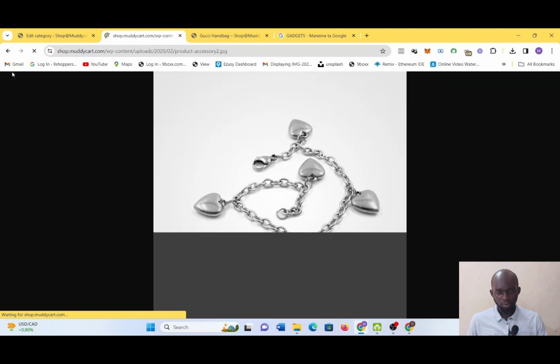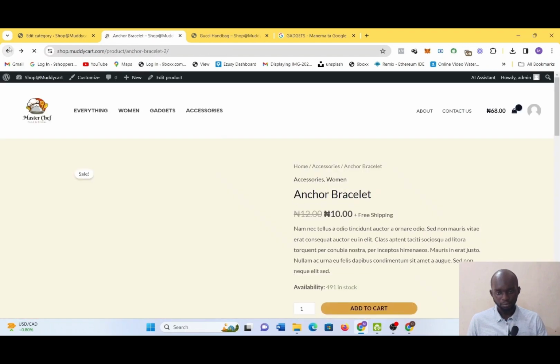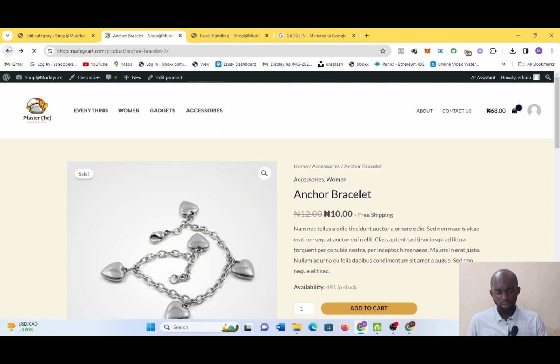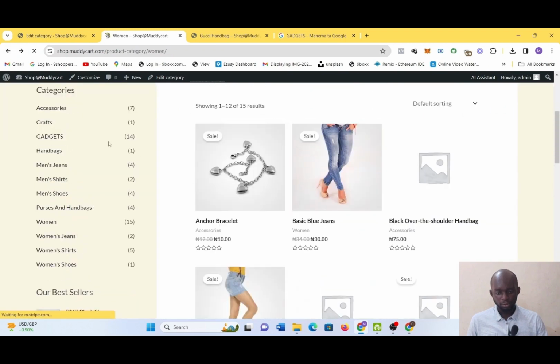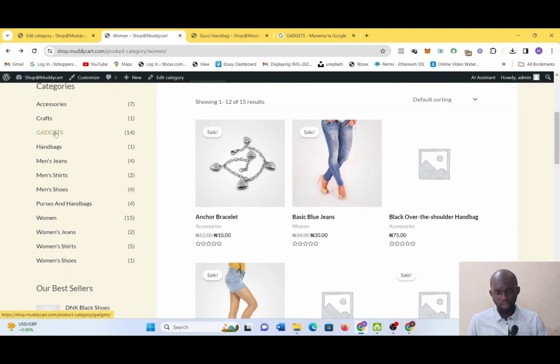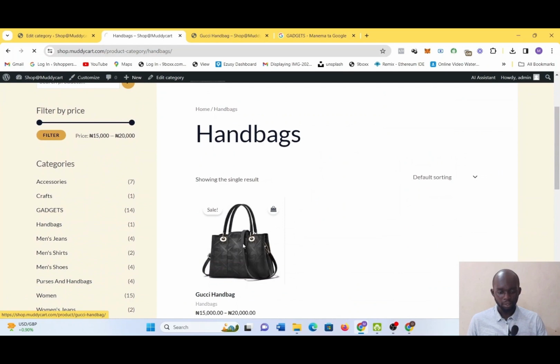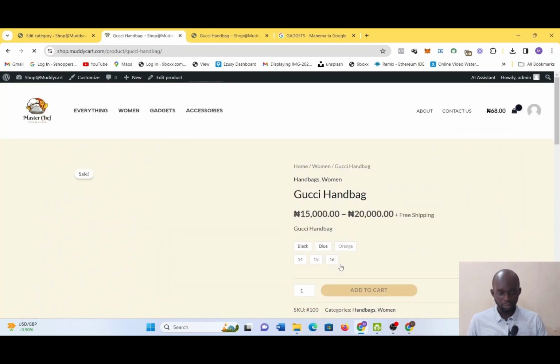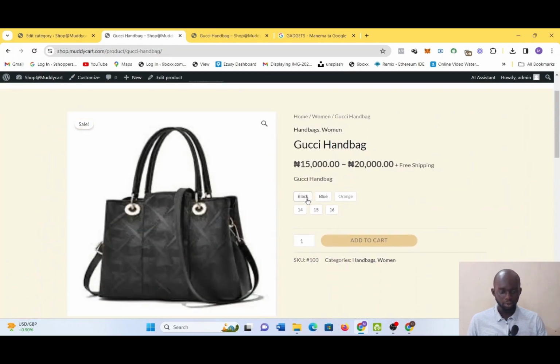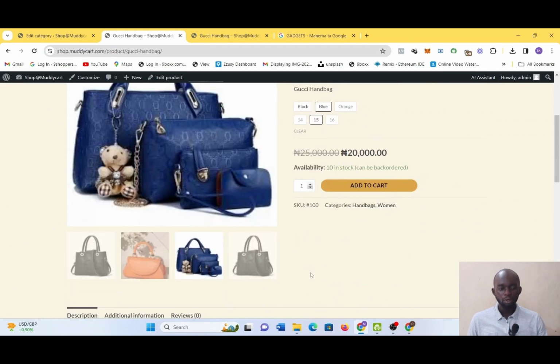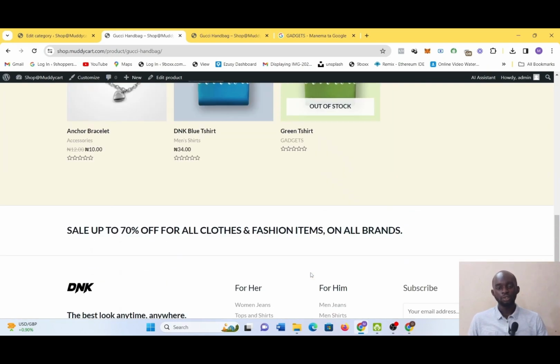Let's go back. You see all these descriptions, so you can just learn to do those things. Gadgets, bags, handbags, exactly. So these are handbags now. You can expand on this and add other products to it as well. Everything is still intact. This orange, you can put in the color. If you click on black, it will show you black. Click on blue, it's going to show you blue, and so on and so forth.